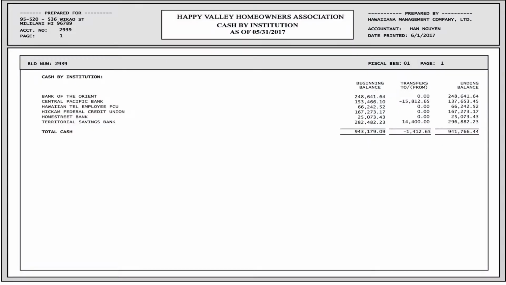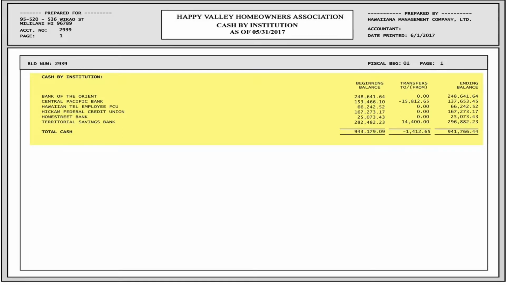The second page of the cash report shows the total amount held by each financial institution. So, for example, if your association has 4 different accounts with Bank of Hawaii, the sum total of all those accounts would be listed as a single dollar amount. This is important for keeping track of the FDIC limit of $250,000 per institution.